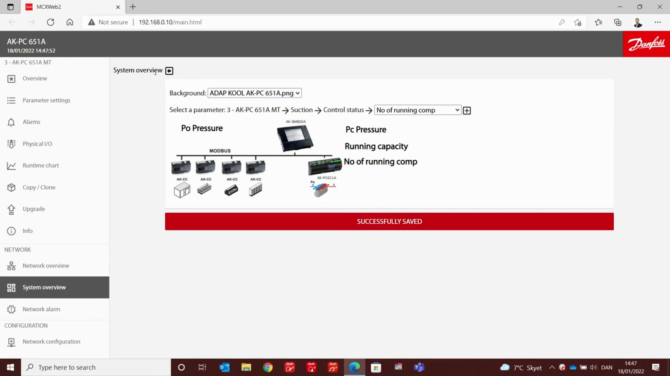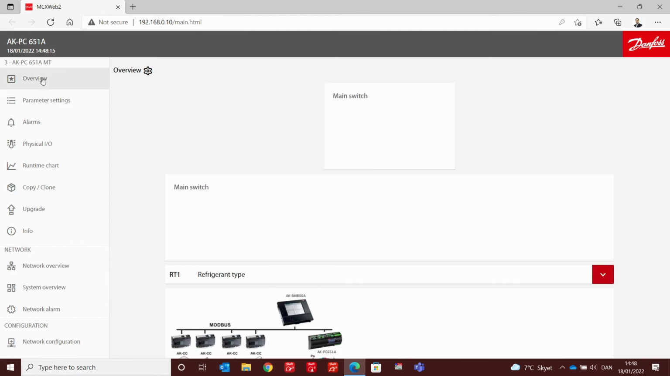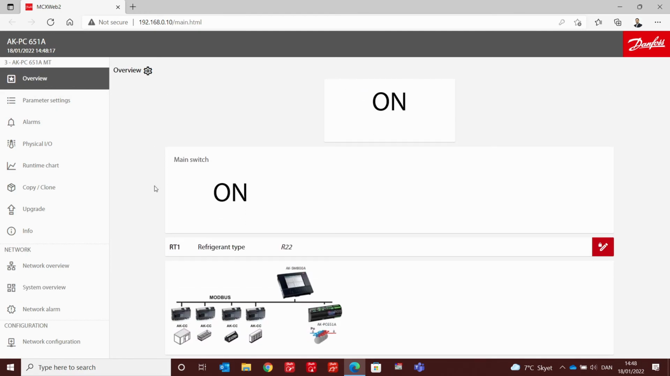And after saving, let's see how is our system overview at this moment. Okay, so now we have 4.4 bar in the suction, and we have 2 compressors running, which represents 55% of the total load of compressors. Good. It's important to mention that this system overview is customized and it doesn't have any relation with this overview that we just created over here. Of course, you can create both screens separated. You don't need to make them exactly the same.